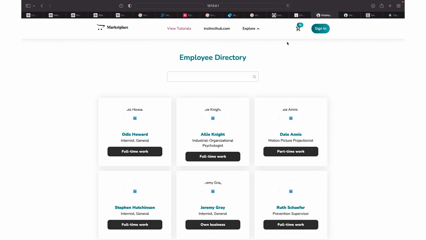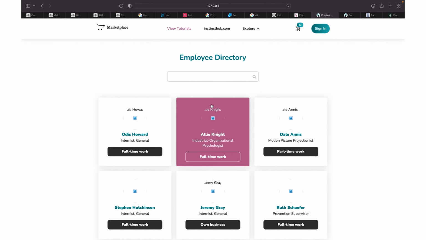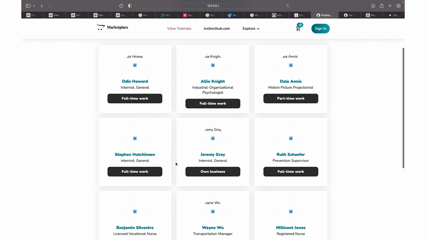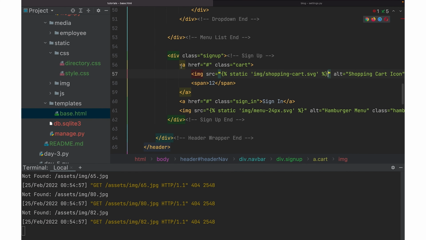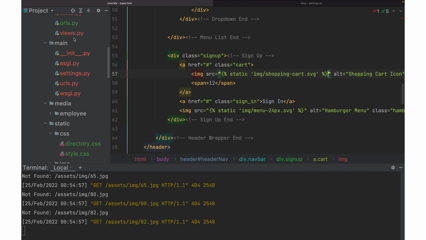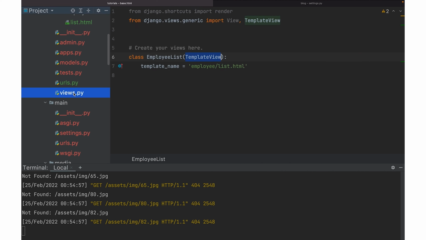Pretty much cool. So the next thing is for us to fetch this information from the database. And for us to do that, it means that we need to check our view. So the view is basically inside our employee. So instead of this TemplateView, we need to update to ListView because we want to list our data. So we can just say ListView. Meanwhile, we need to import it here, ListView.